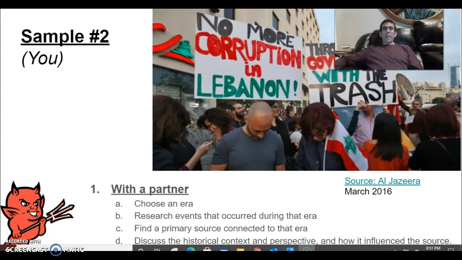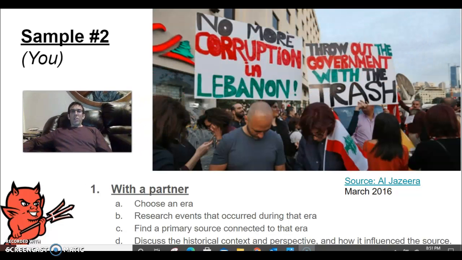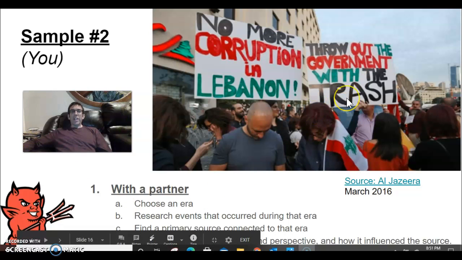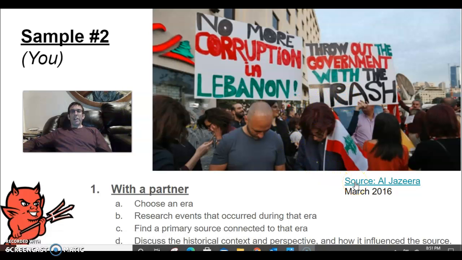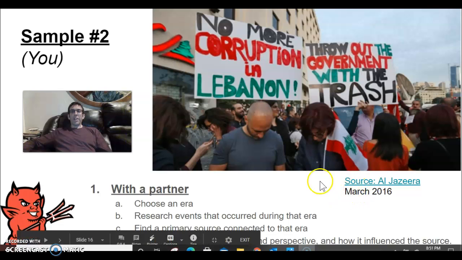So I wanted you to do one more sample that you find. If you want to do this with a partner, great, but you don't have to. I didn't set up a discussion post because nobody was doing that anyways. This one is related to the Arab Spring. You're welcome to do this source. I've got a link right there. It's from March of 2016, and you can dig into that a little bit.